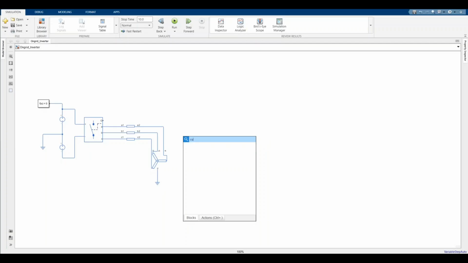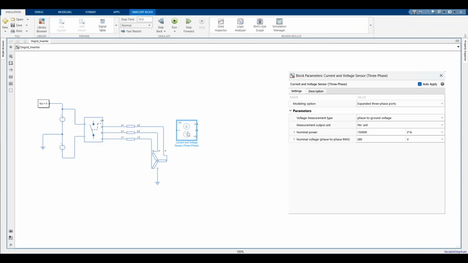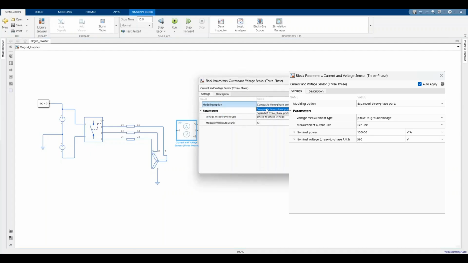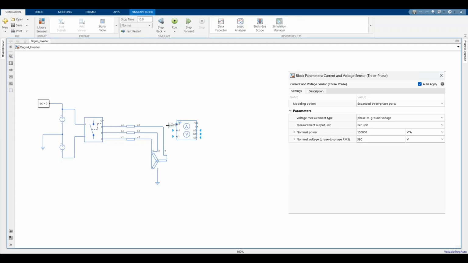Then for the measurement, at the current and voltage sensor, again change this one to the expanded three-phase port. Connect to the lines one by one. This measurement is for the inverter side, as you can see in this diagram.